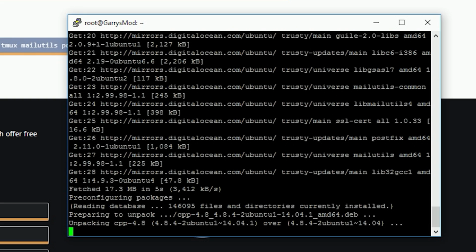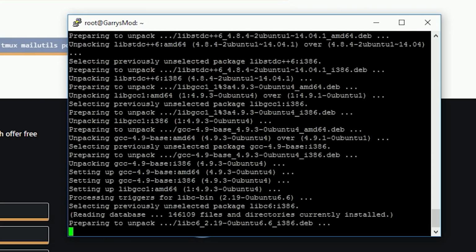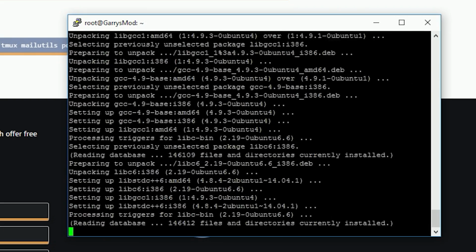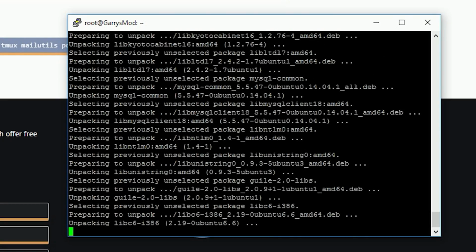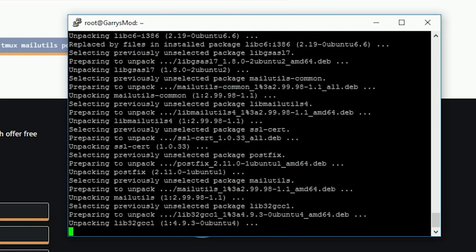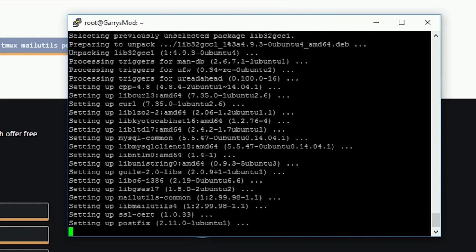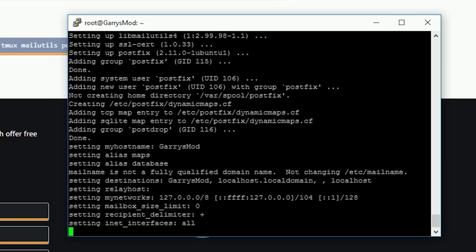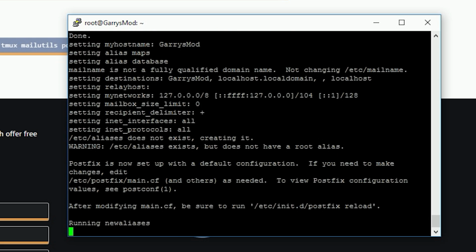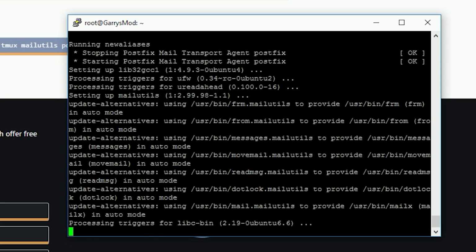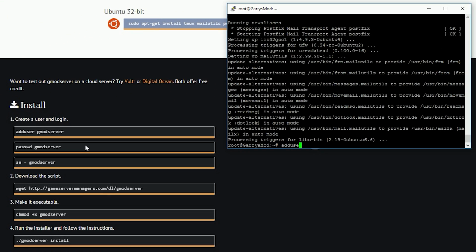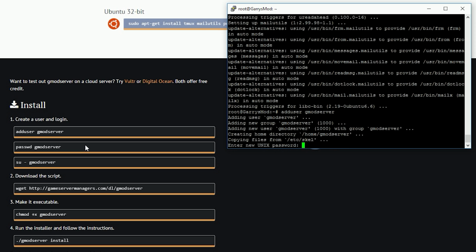It doesn't really matter, it's not something that we're really going to use. Okay, but what we're going to do here when it's done is add a new user account, because running this on the root account is not very secure. So what we're going to start off by doing is adding an account called gmodserver. So adduser gmodserver, and give it a password.